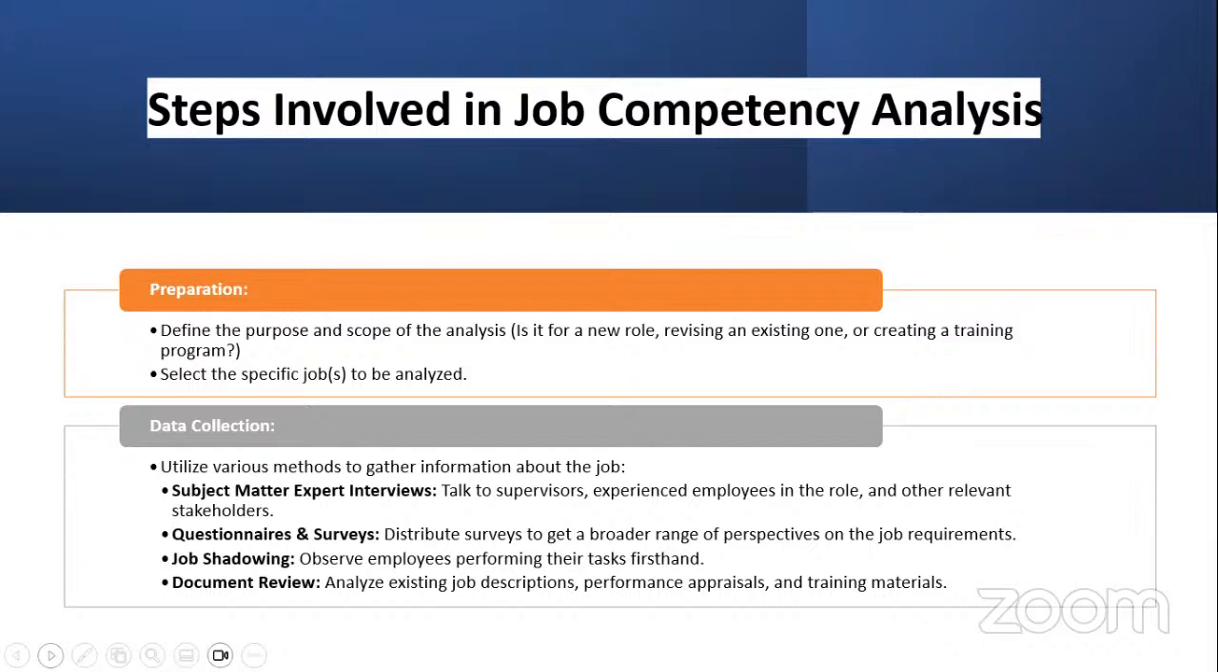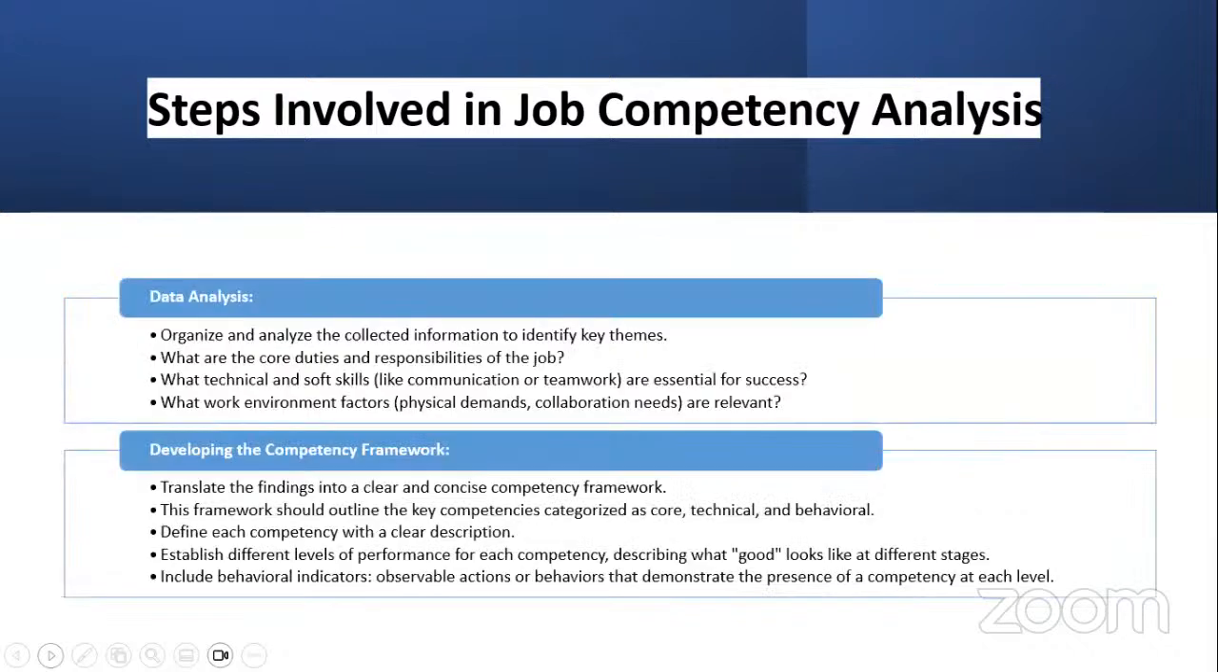Questionnaires and surveys: distribute surveys to get a broader range of perspectives on the job requirements. Job shadowing: observe employees performing their tasks firsthand. Document review: analyze existing job descriptions, performance appraisals, and training materials. Steps involved in job competency analysis continue.